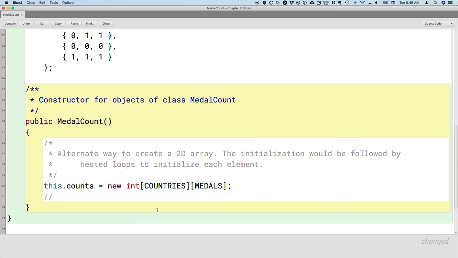And then we would need nested for loops. So we'd have a for, and we'd go through each and every row, and we'd make a new one-dimensional array. We go through every row, and we go through every column, and we'd initialize each and every element. Okay. And we could do that if we need to.